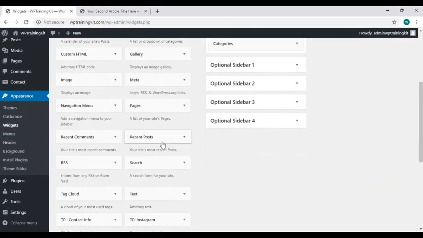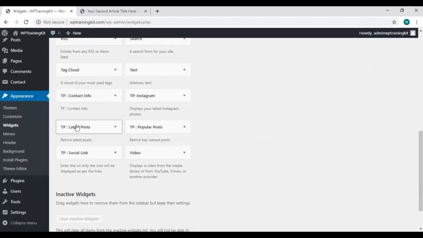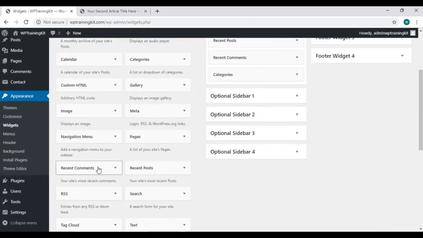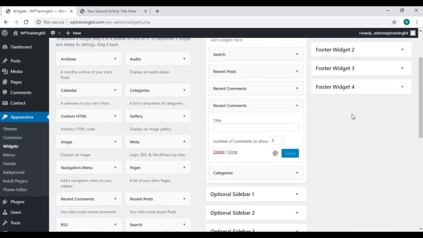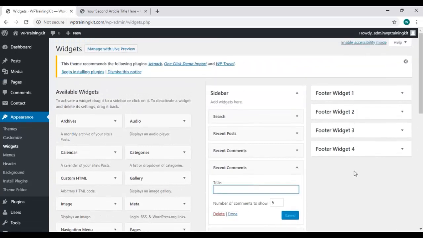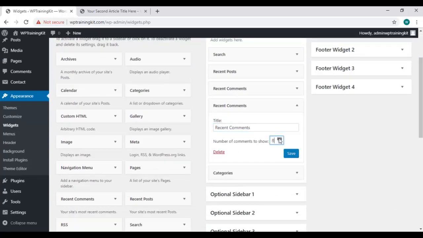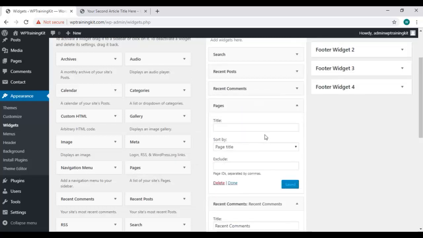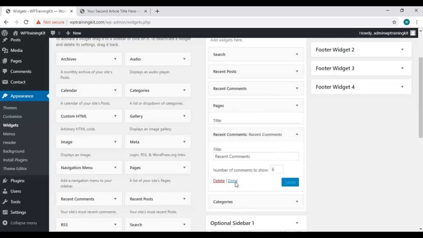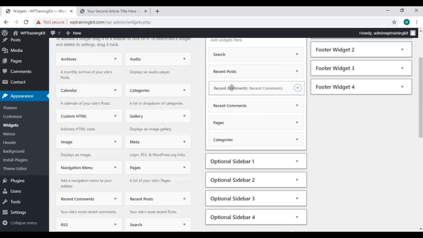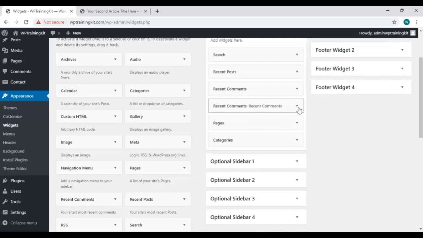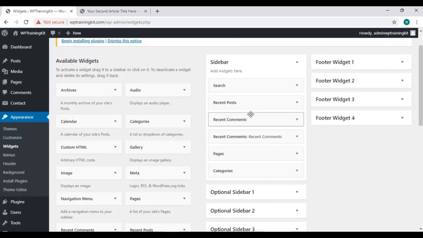If you want to add some more, you can add anything you want from here. Choose the one you want to add and then drag and drop them to their respective positions. For this one, it needs a title and the number of comments you want to show in it. You can set it accordingly and then click on this Save button. If you add pages, it will need different subcategories. If you don't want to fill up, click on this Done button. So it's added. You can change their positions just by dragging and dropping them there.